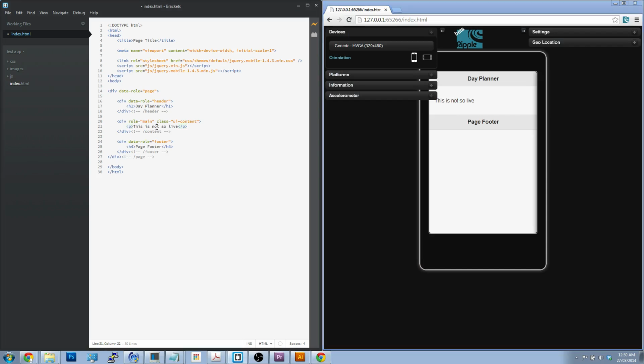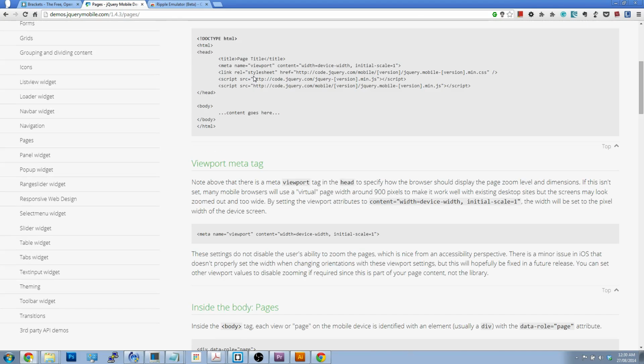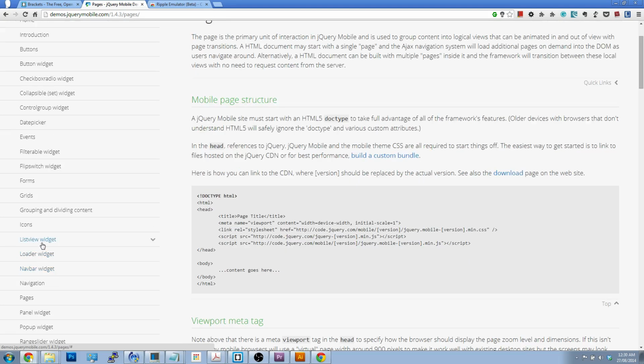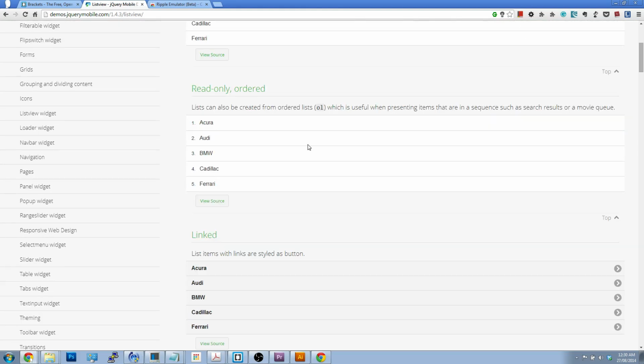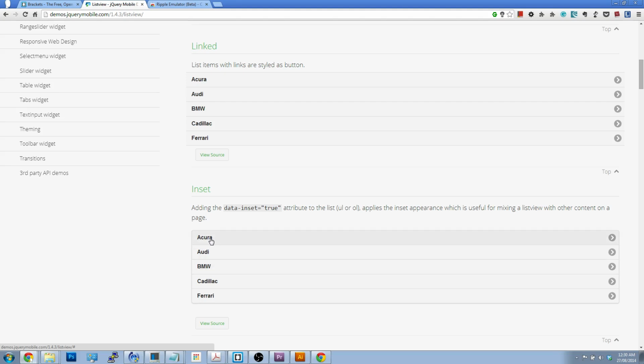So what we need here is the days of the week, Monday to Friday. So I'm going to make that as a list. To do that, I'm going to go back to the jQuery Mobile website, go to the List View widget and click on List View. So I need a list that I can link to. We've got link and we've got inset. I think I'm going to select linked. Okay, so I'm going to view source here.